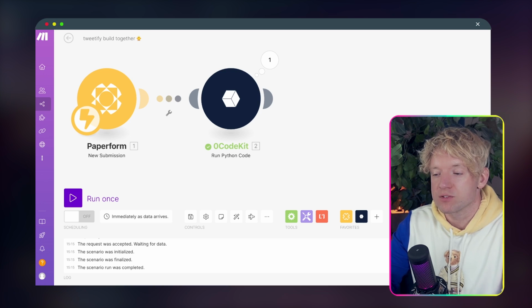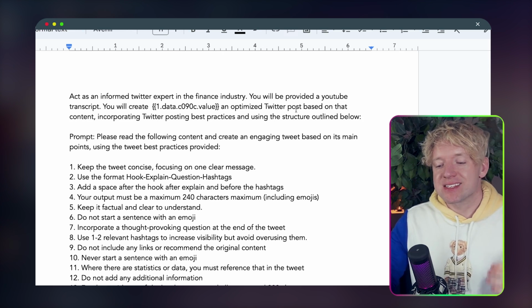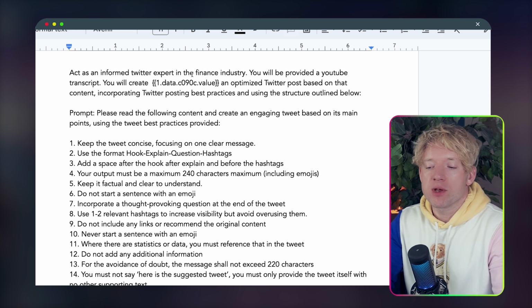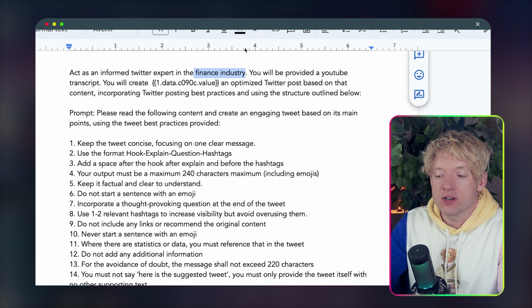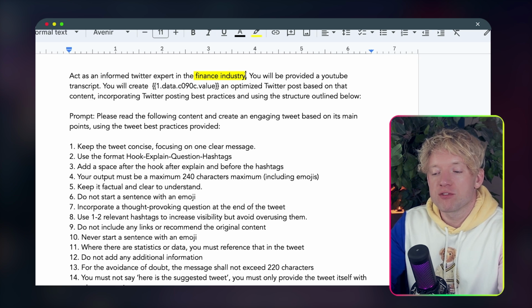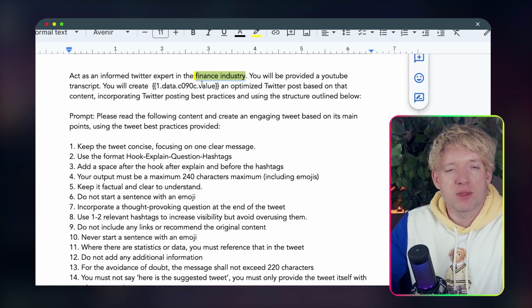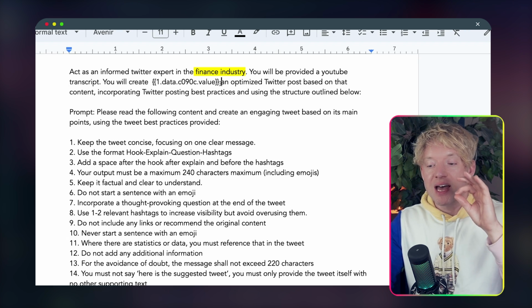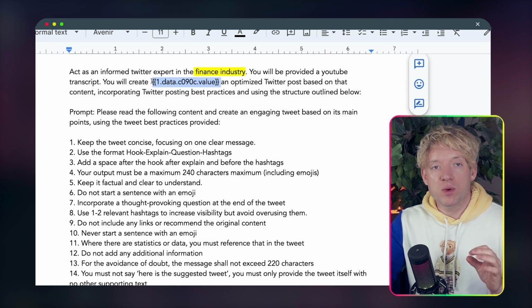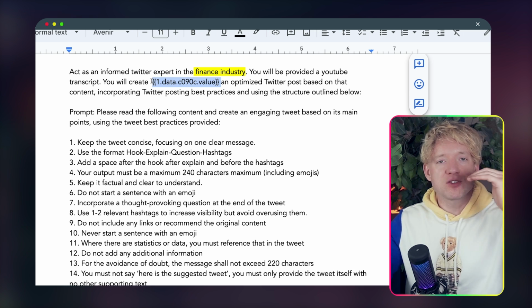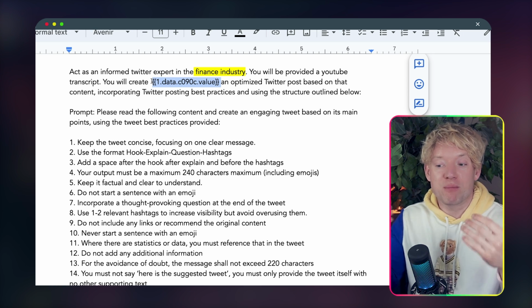So look, if I come back to my previous automation. Here we say, look, act as an informed Twitter expert in the finance industry. And by the way, you would substitute this out based on what you're doing. But if you're going to be doing this part of automation, you can sort of remove that a little bit if you want to, but it's just something if you're using the Twitter prompt. You'll be provided a YouTube transcript. You will create, and here guys, I'll show you in a second, but we specify the number they choose. If they choose 10, this will say 10. If they choose 40, this will say 40, and we build it that way.